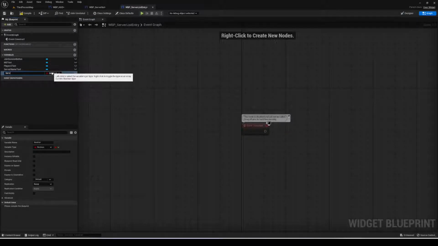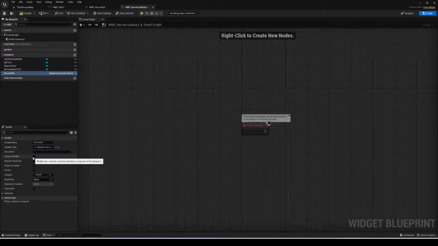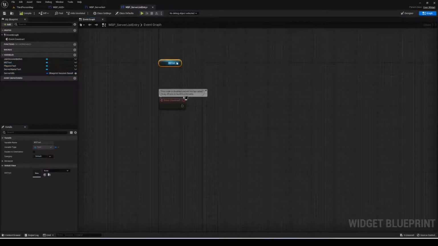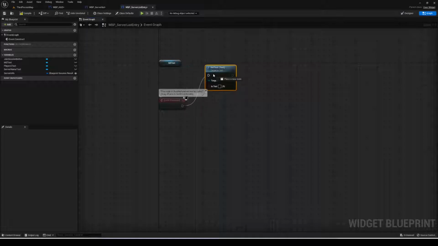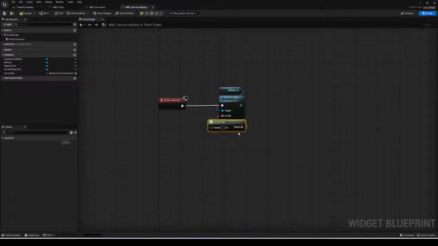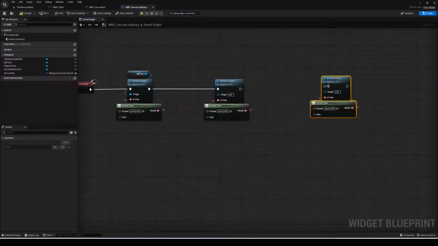On the graph now, we're going to add a new variable. This is going to be my server info. And I'm going to search up session, and it's going to be a blueprint session result. I'm going to make it editable and expose on spawn. And then I'm going to start populating. So set text out of my MS text. Format text: curly bracket num, close curly bracket, MS. And then I'm just going to duplicate this 3 times.